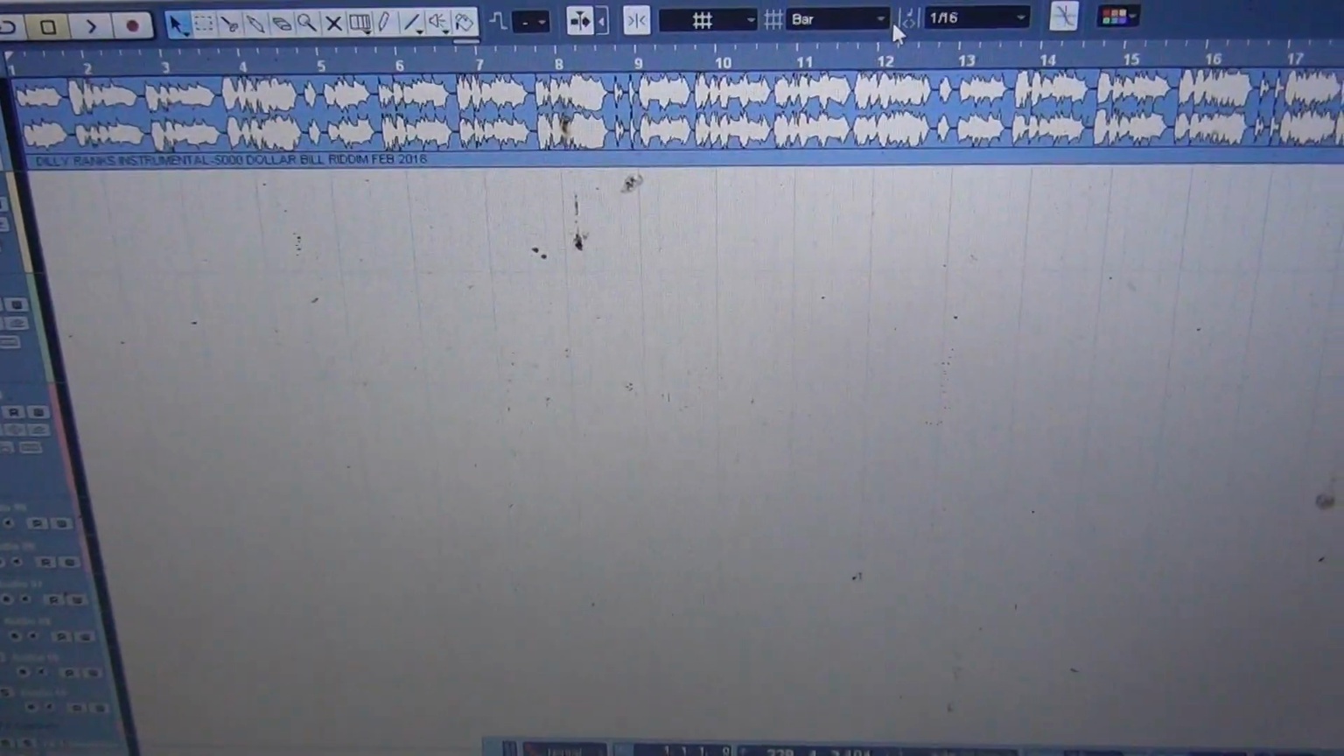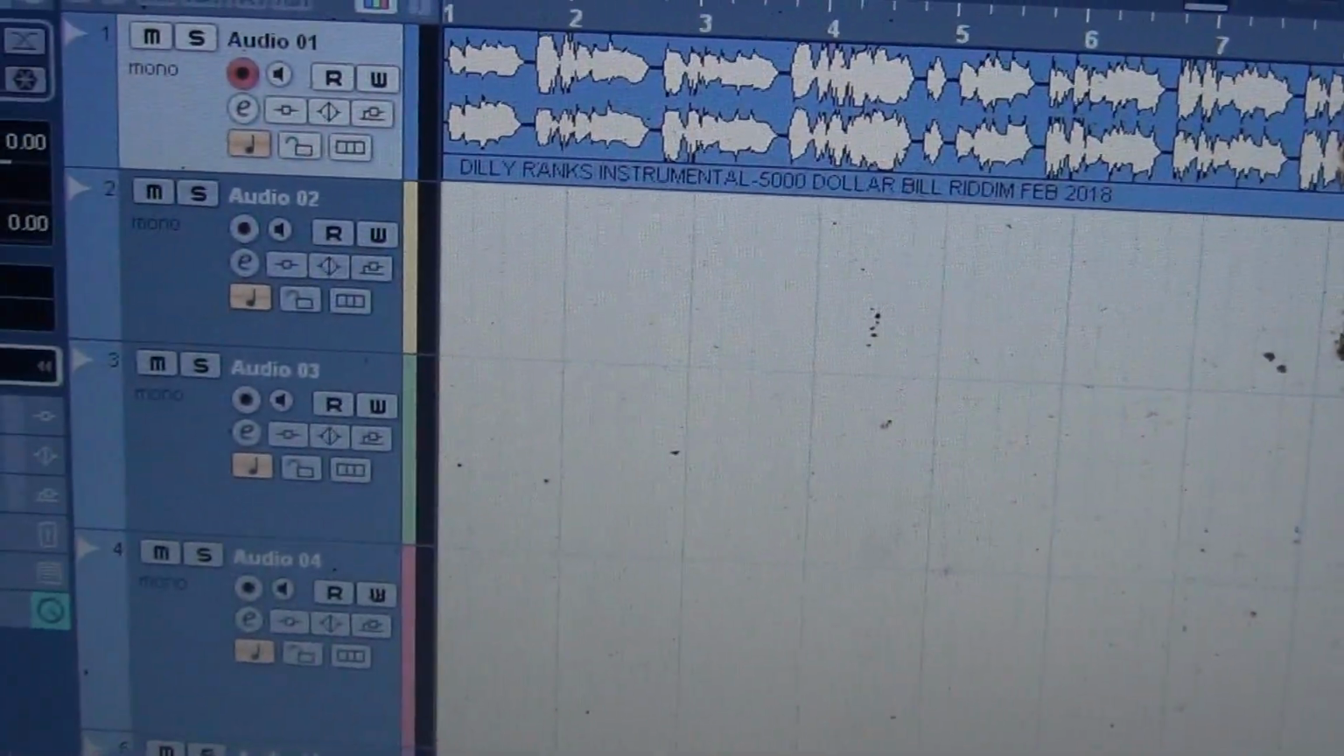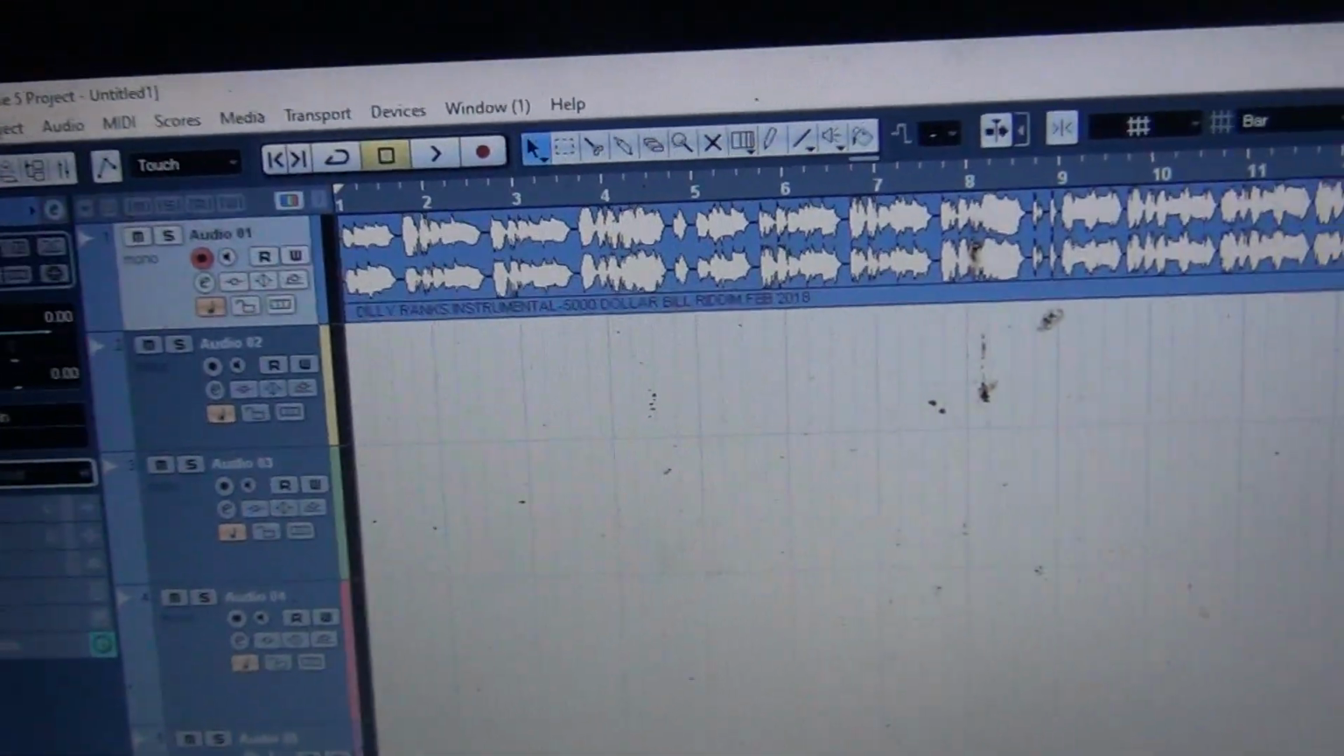This is Daily Ranks. And I'm right here and just want to show you how I create my Cubase template and how to save them. This is Cubase 5, I'm using Cubase 5 as you can see. So, there's my track.